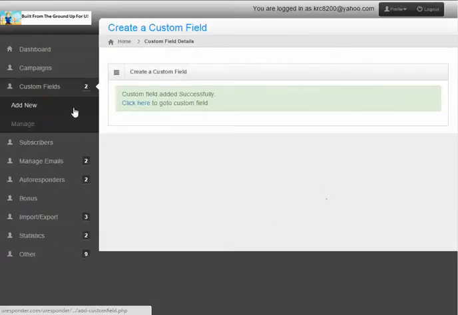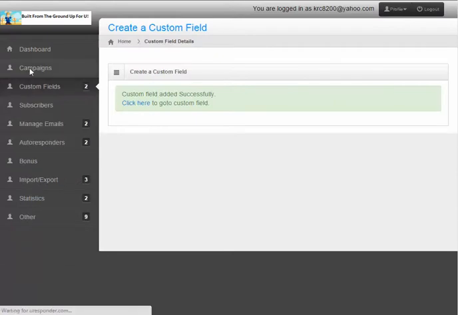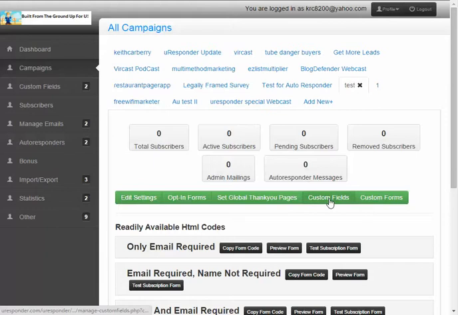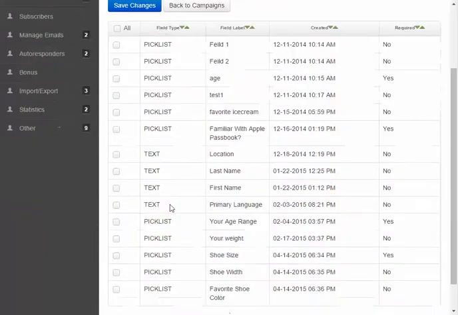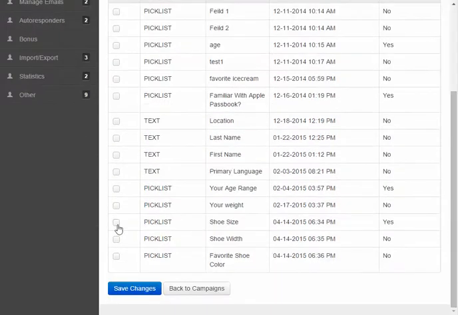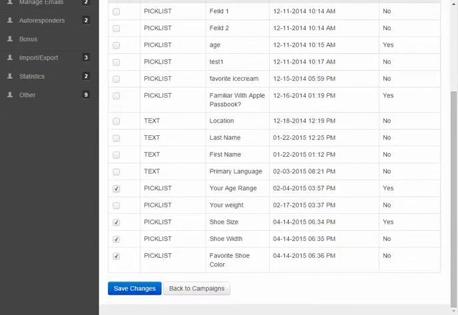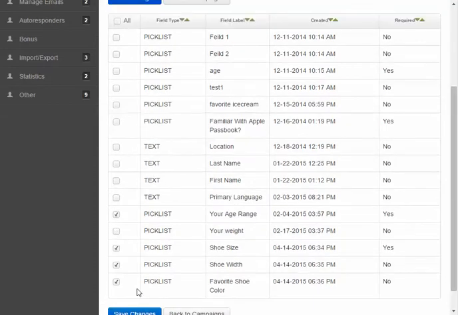Submit that. And now I'm going to go back to campaigns. I'm going to go to my test campaign. I'm going to click on custom fields. And I'm going to select these custom fields and see if there's any other custom fields. And maybe age. And that's a pick list as well. I think there's another one, age range, which looks better. Let's see. Pick list. And I'm going to save the changes.